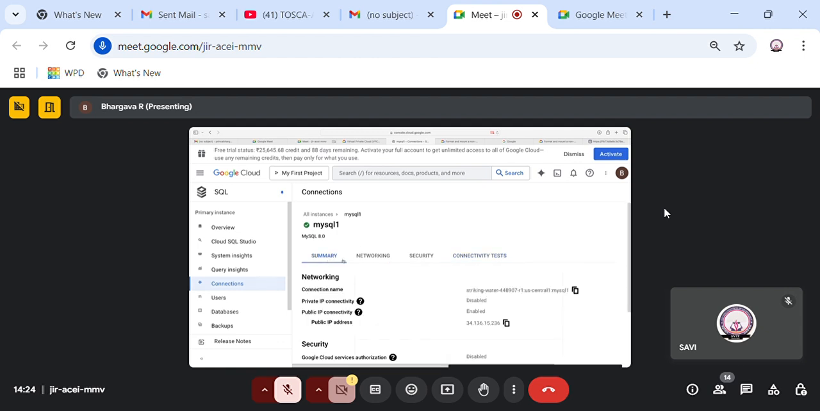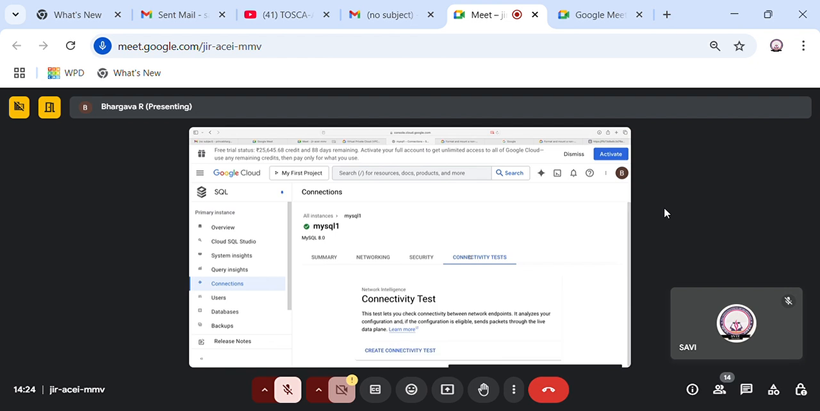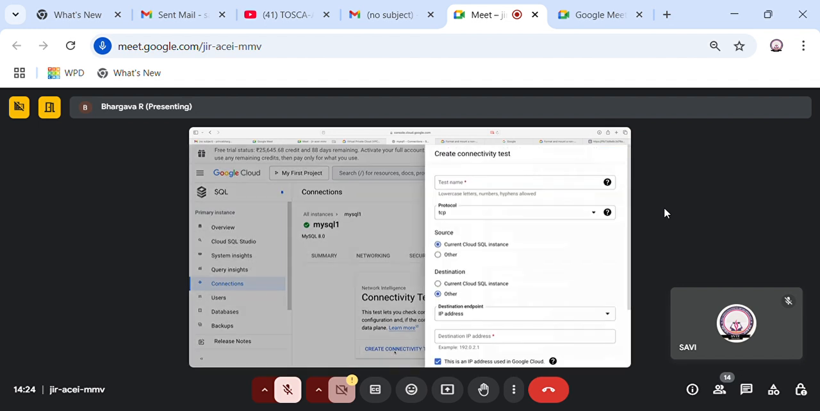Summary, we will be landing at summary. There are other three options called networking. There is another option called security, and the last one is connectivity test. Just come to the connectivity test, everyone. Let's click on create connectivity test.